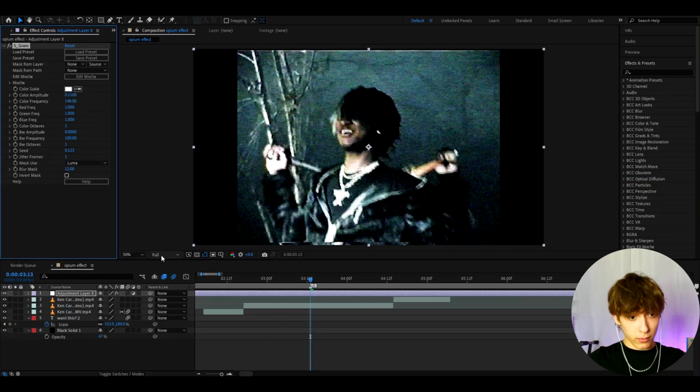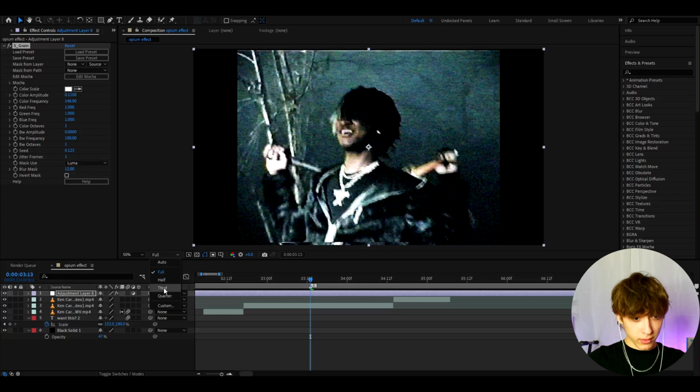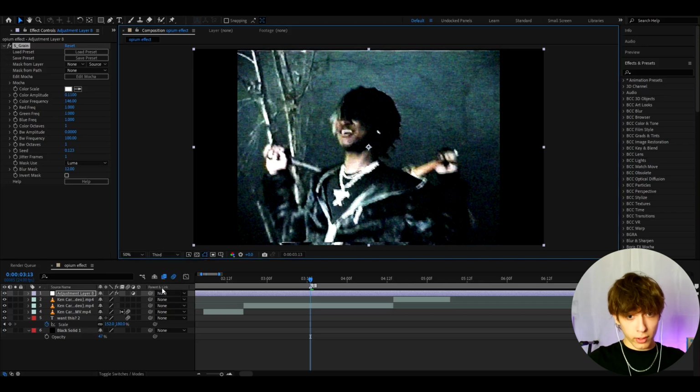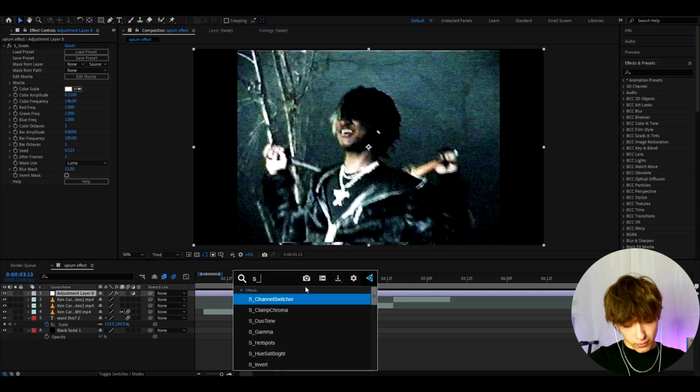And another tip I need to give you is go here to the resolution and change it from full to either half, third, or quarter. Third is probably the safest one, but if the video was too damaged, then I would recommend to go to half. If the video was super damaged, then just go to full. So I'm gonna choose the third, and now let's go add S Flicker.